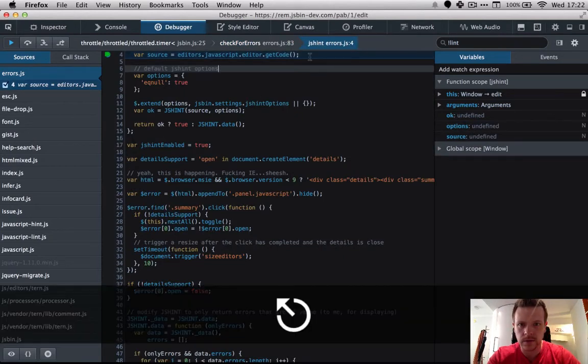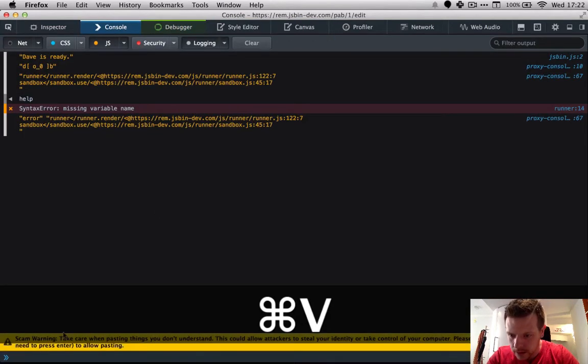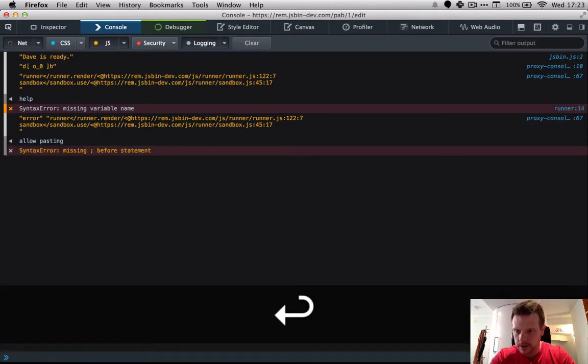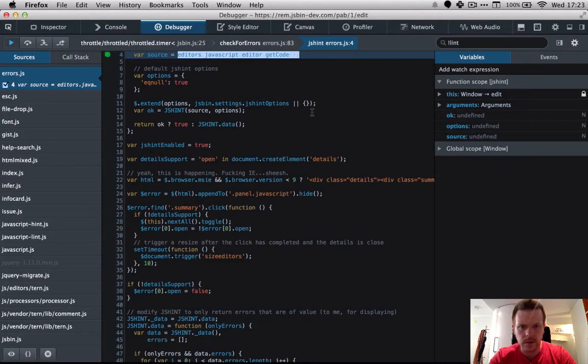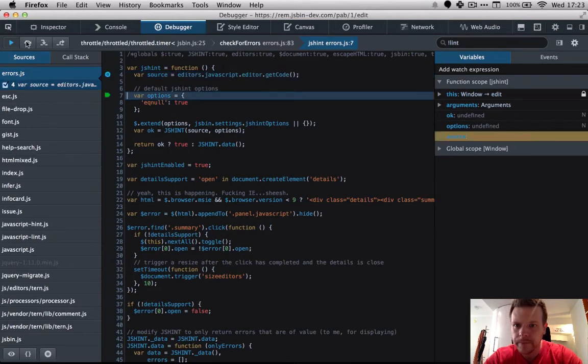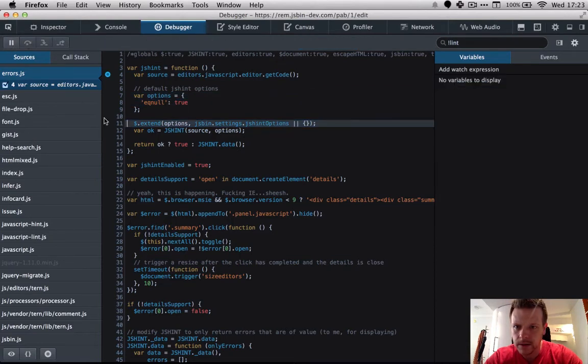Is there, can I bring up a console? Just run that and see what happens. Yeah, okay, cool. What? Oh, please type allow pasting. Okay, that's a nice security feature. Okay, apparently that does work. All right, so we're in the errors. How do I play? Where are my play buttons? Up here. All right, let's let play out.